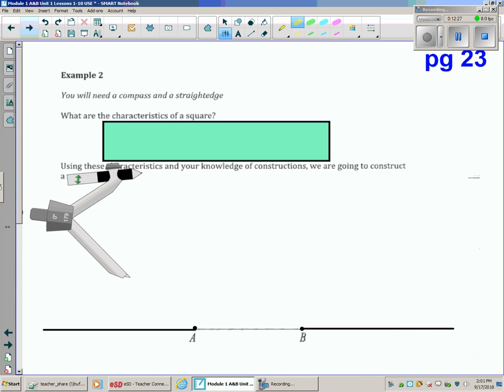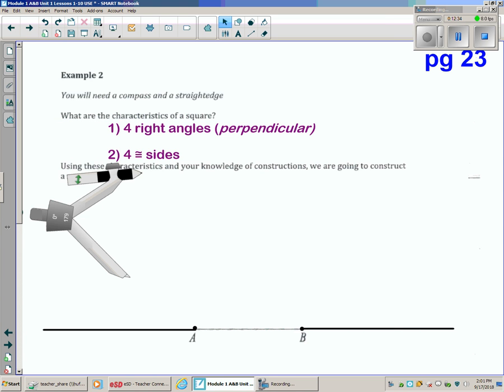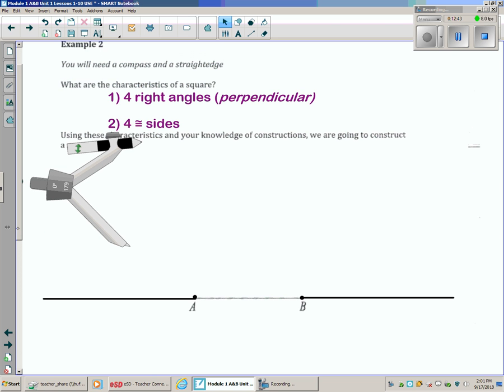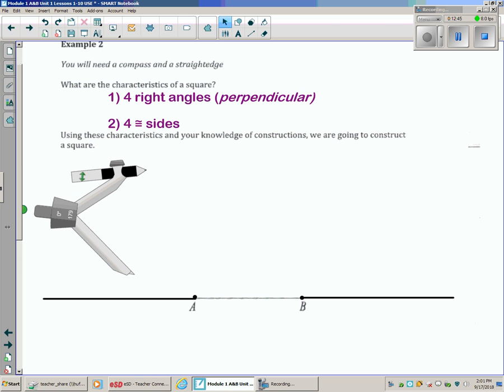Example 2 says, what are the characteristics of a square? As you may notice, the square has 4 right angles. That means there are perpendicular segments, and it has 4 congruent sides, so 4 equal sides. Let's figure this out. We need to construct a square using this segment AB. The distance between A and B has to show up in each side of the square, because they all have to be the same.